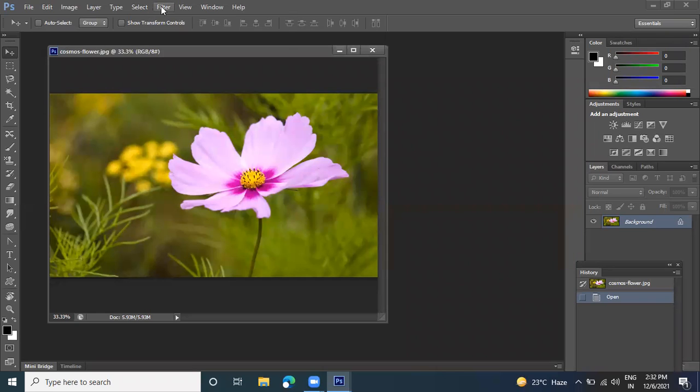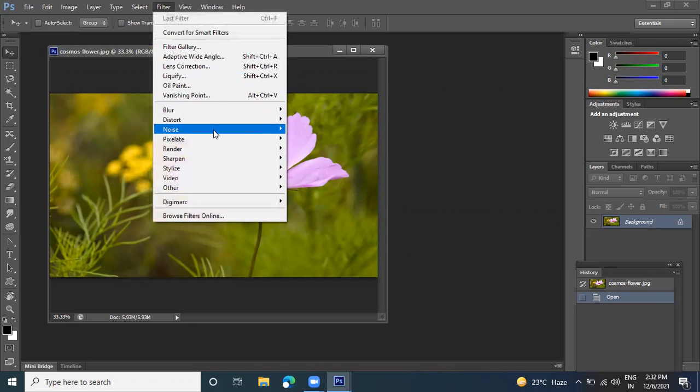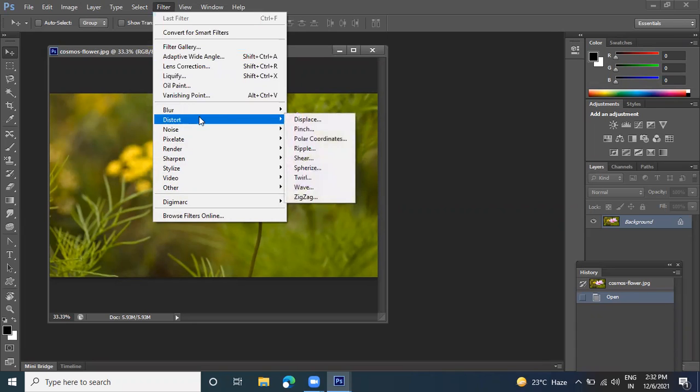Let's start. Last time we studied which option, that is noising, right? Noise and pixelate. Yes, sir. Okay, today we are going to learn the distort option. Just see, there are different options available here.